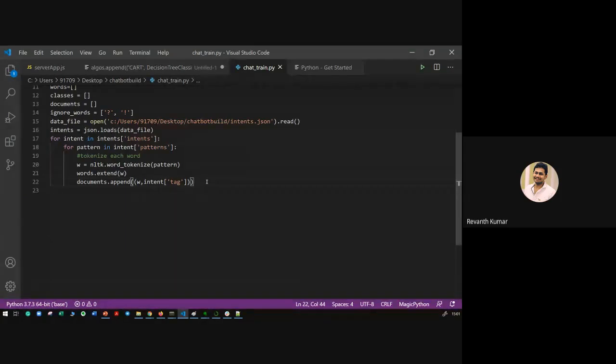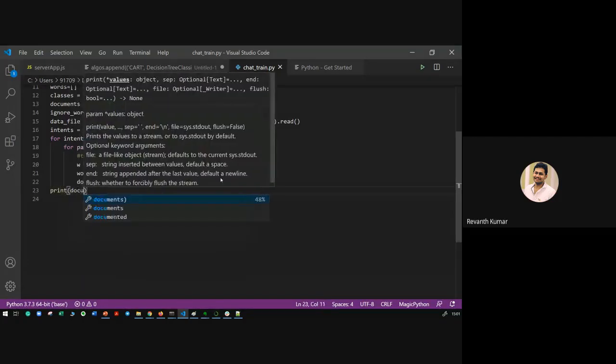documents.append, with this tag. Okay, so here now, this time print documents.